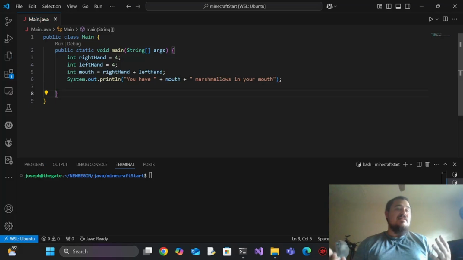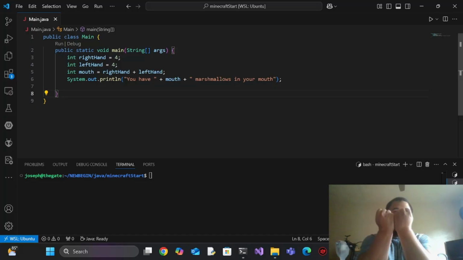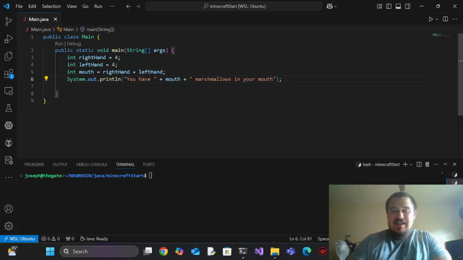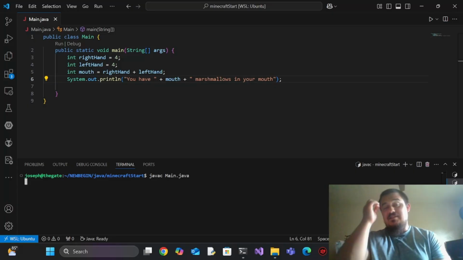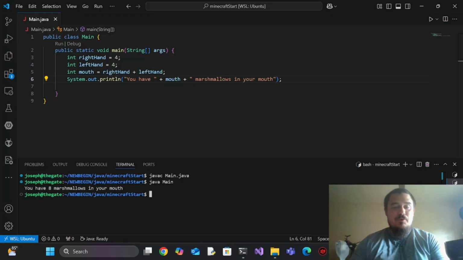Okay, so essentially all it is, you got 4 marshmallows. You slap them together, you put them all in your mouth. There you go. You got what I can only imagine would be 8 marshmallows, because that's 4 plus 4, right? And we can actually check that. We'll do javac main, hit tab. Whoopsie daisy. Main, hit tab. That way we don't type it out, because why type it out every time if you don't have to? And then do java main with a capital M. That's important. And so you have 8 marshmallows in your mouth.